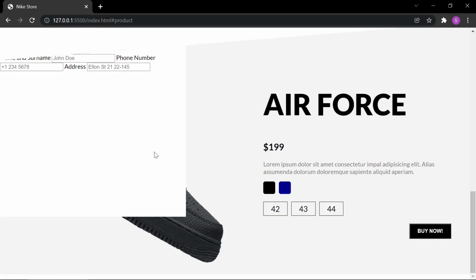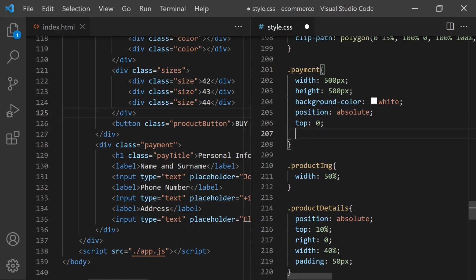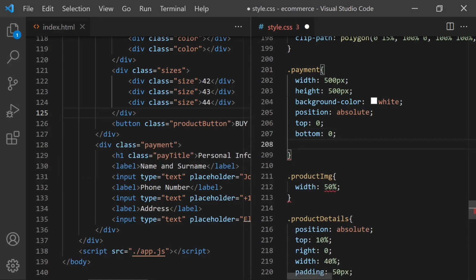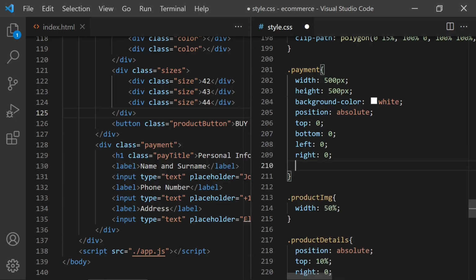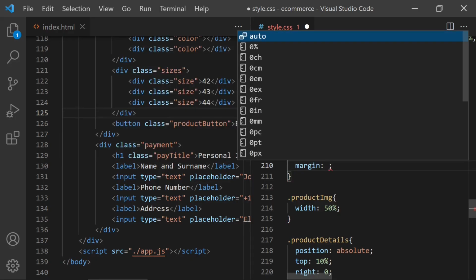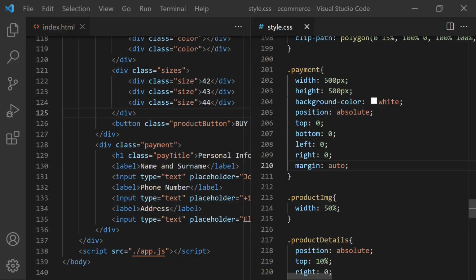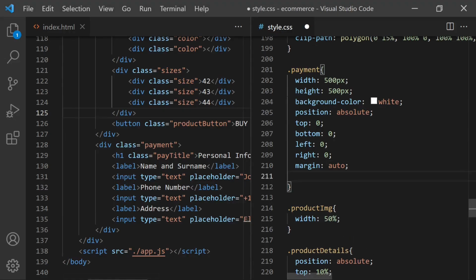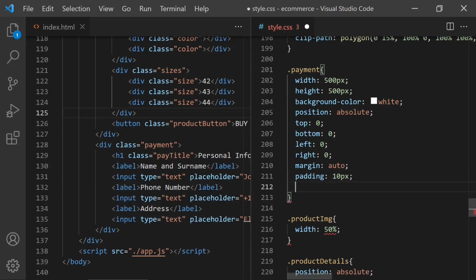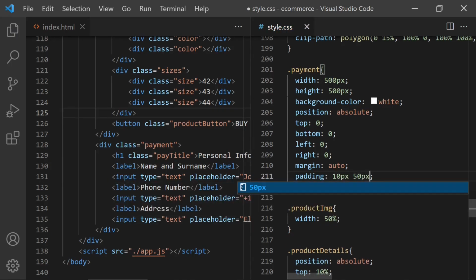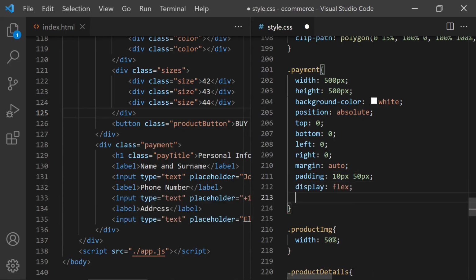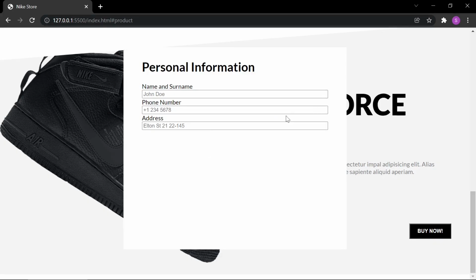But how I'm gonna center this modal? It's really easy. If I say top 0, bottom 0, left and right 0, and when I write here margin auto, it's gonna center this item. Let's give some padding, 10 and 50 from left and right, like that. And display will be flex, direction column, like that. And let's give some box shadow for this modal.